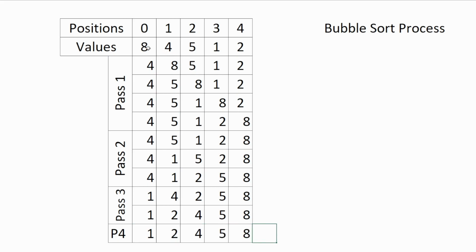So the numbers which were 8, 4, 5, 1, and 2, finally after four passes, you have seen that they have arranged themselves in ascending order. You can see that the first pass had 4 comparisons, the second pass had 3 comparisons, the third pass had 2 comparisons, and the last had only 1 comparison.